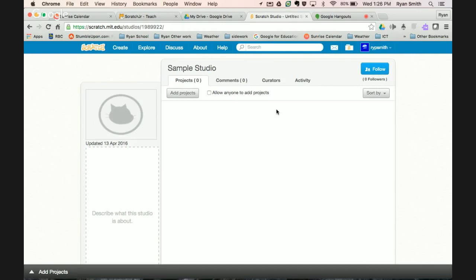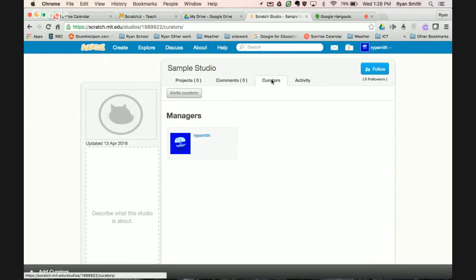The next step that maybe you want to do is add curators to it. So the first step in making somebody a curator or even eventually a manager is to first follow them. I think there should be a link that I'm going to attach on the video that you should be able to click on to navigate to the video on how to follow other Scratchers. But we're going to keep going here, and here I've clicked on the Curators tab.